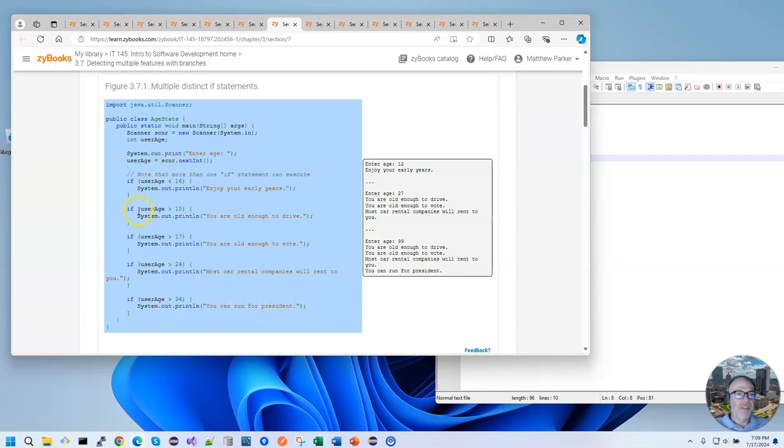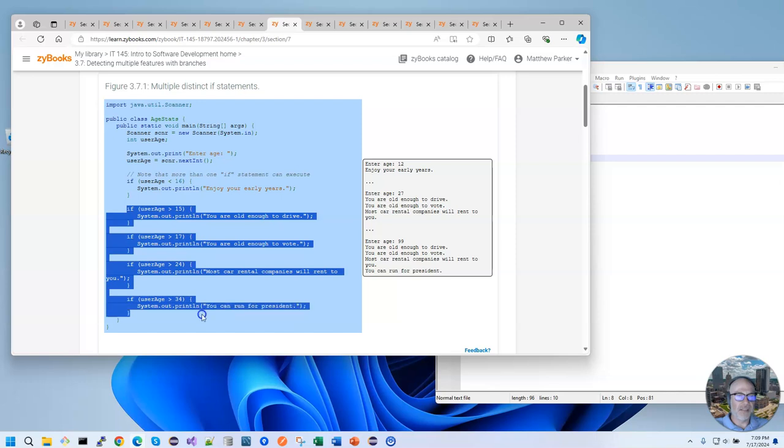These are all separate, independent things. We wouldn't want to use an else if on these because that would make only one of these true. So this is a case where we would want to handle each and every one separately. You can see here, if we put in an age of 27, that means you are old enough to drive, you're old enough to vote, you're going to get a rental car, but you can't run for president. So that's what would have been output there. However, if our age is 99, then we get all of these things right here.